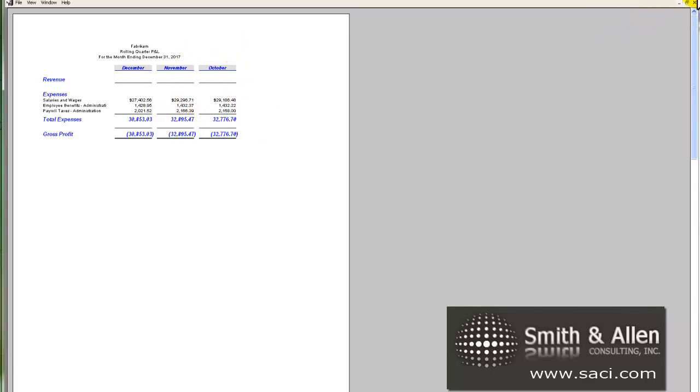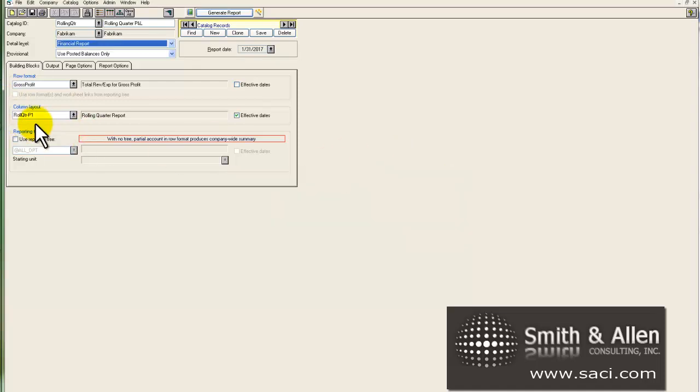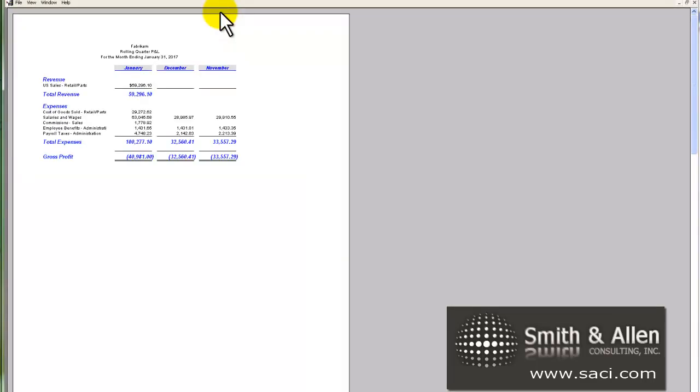Let's print the report again, but this time let's print it for January 2017. And one of the things, before I click OK, you'll notice that the column layout name is going to automatically change there because it knows to look at a different column layout. I'll generate the report again. And now you'll notice it goes January, December, and November, and these are actually previous years.